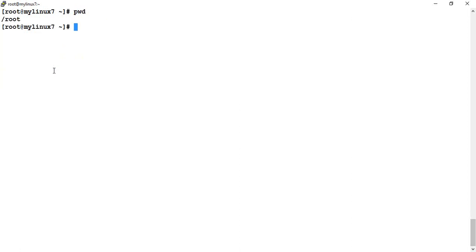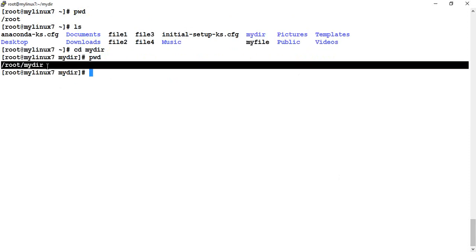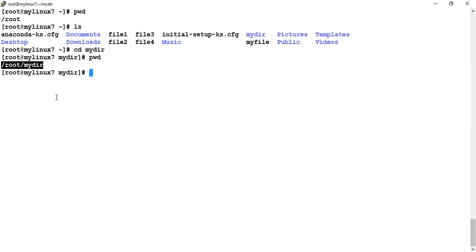Guys, currently I am in /root and inside /root there is a directory called my.dir. So I'd like to change my directory to my.dir. And to change the directory, guys, we have a very simple command called cd. CD stands for change directory. To which directory? My dir. Just check out pwd. It says that inside root there is my dir where you are currently sitting. It is giving you the exact path or location where you currently are.